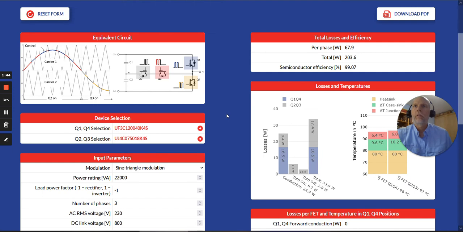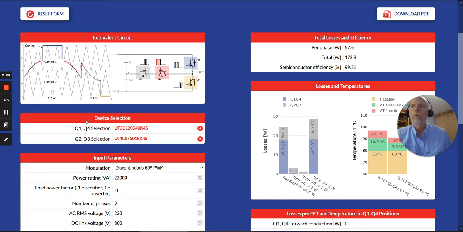You'll notice that the circuit diagram for some topologies now has a control chart to go with it. That helps to explain the operation of the circuit because of course the control of it affects the power dissipation. So we have different modulation methods available: sine, triangle, space vector, and now discontinuous PWM centered on the top and the bottom of the fundamental waveform.